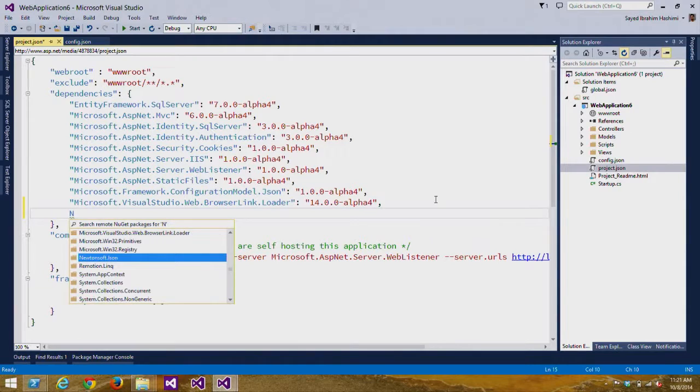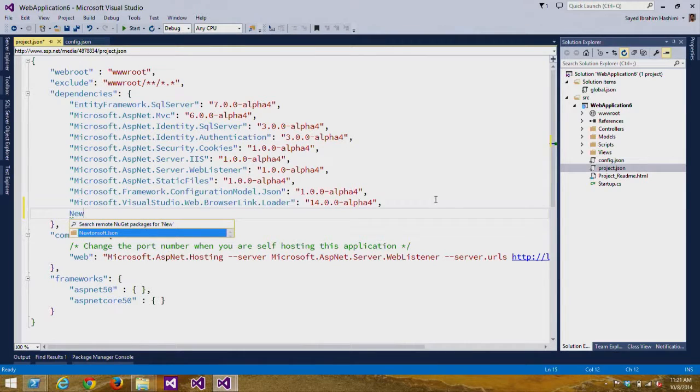So for example, if I wanted to add a NuGet package to read and write JSON, I can use the Newtonsoft.json package here. I've typed the letter in here, and as I type it, I see the IntelliSense that we have. Once I see the entry that I want, I can go ahead and tab that, and we also have IntelliSense for the version numbers as well. So I've just added Newtonsoft.json into this project.